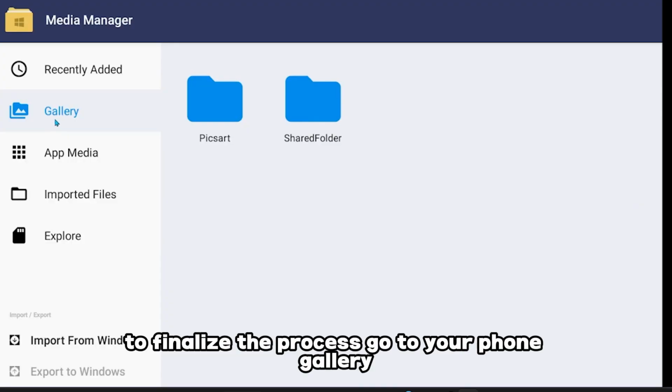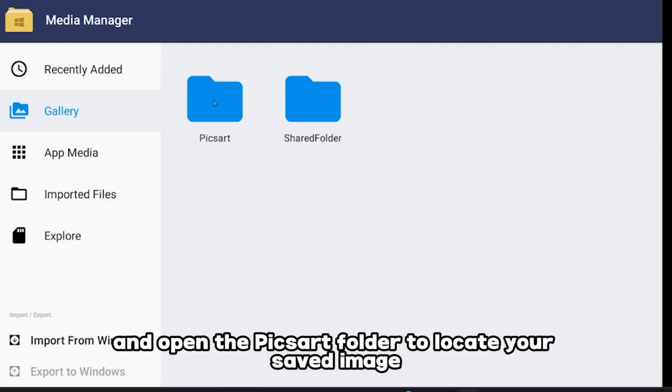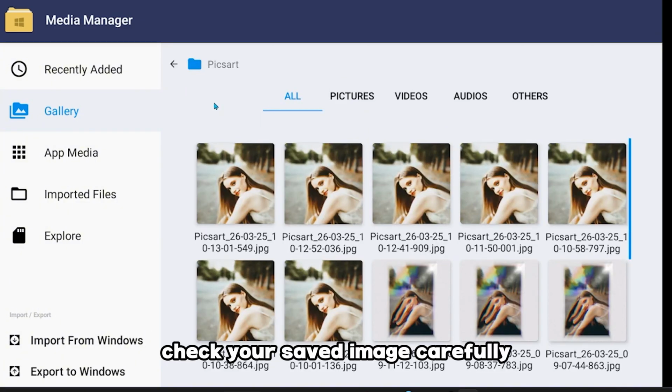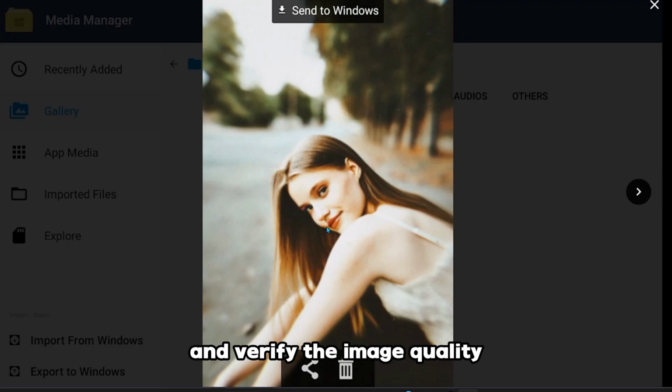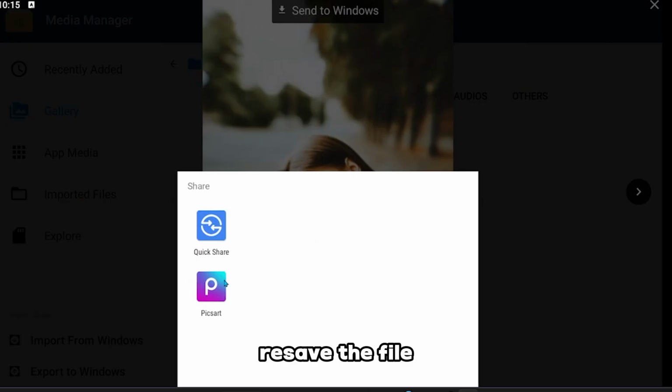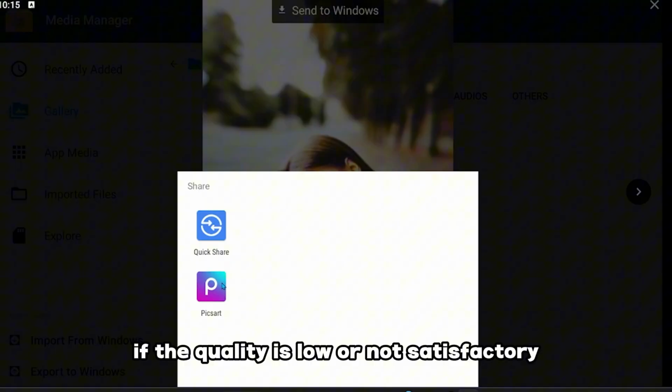Go to your phone gallery and open the Picsart folder to locate your saved image. Check your saved image carefully and verify the image quality to ensure it meets your expectations. Resave the file if the quality is low or not satisfactory.